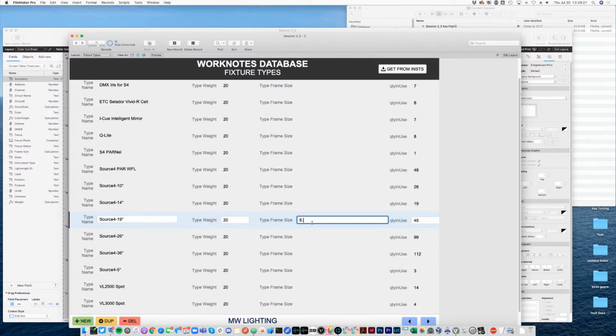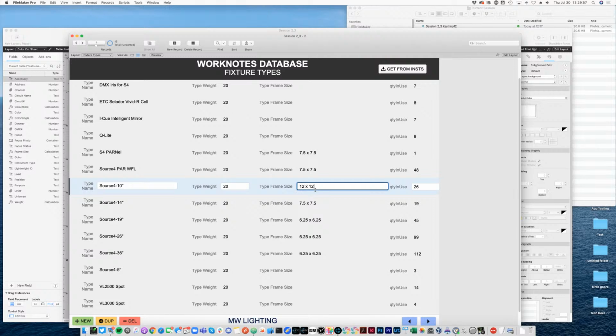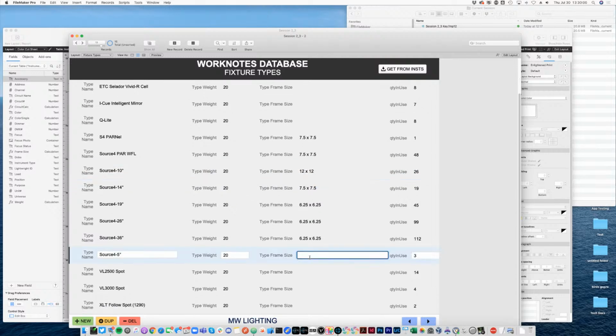Oops, 6.25. 6.25. And just as a quick reminder, I recommend if you're starting out, don't put quote marks into your fields here, because it can mess up your scripts later. 7.5. Oops. Once again, trying to talk and type at the same time is proving hard for me. Let's see, 10 degree is a 12 by 12 frame, and a 5 degree is a 14 by 14 frame.